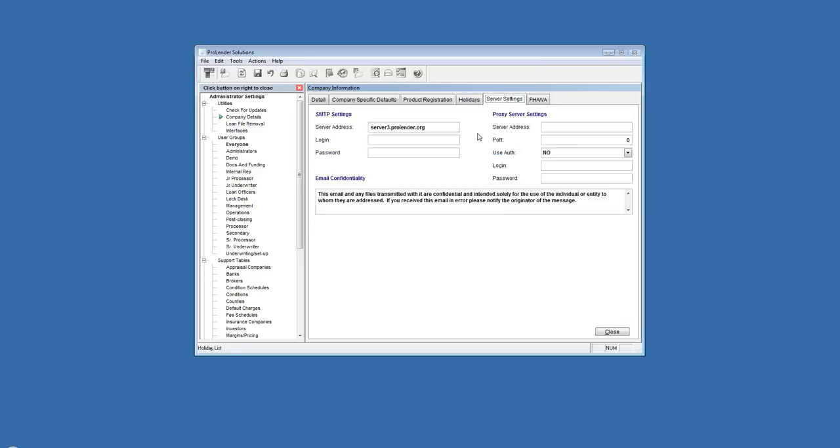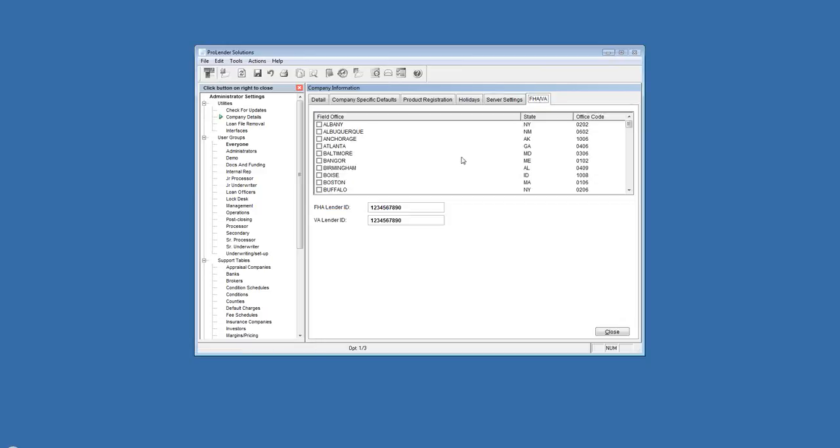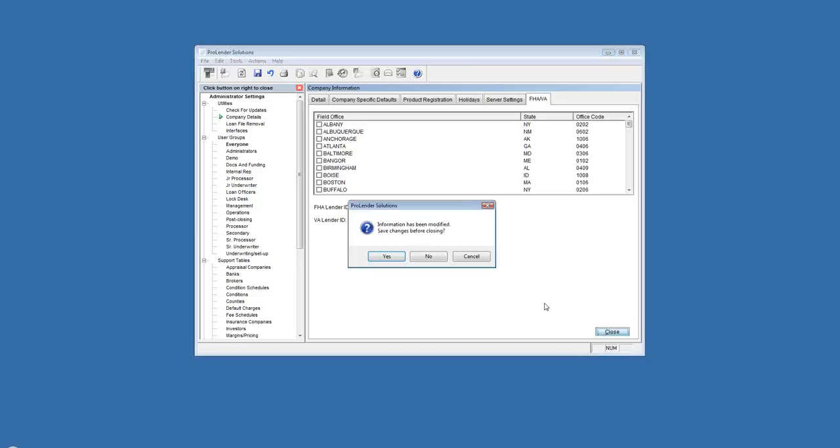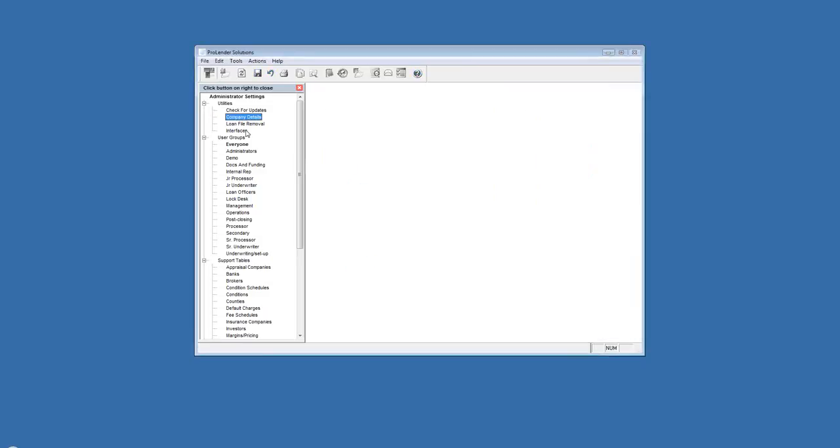Now, if you're going to be using the Notify feature, which allows users to send emails through ProLender, you'll want to make sure that you complete the Server Settings tab with your server address, login, and password. If there's a proxy server settings, you want to enter those as well. And then, of course, you can enter in your email confidentiality message. Now, last we have the FHA and VA tab, where you'll just check the box next to your field office. And of course, you'll enter in your FHA lender ID and VA lender ID. We'll go ahead and click close and save all of our changes.